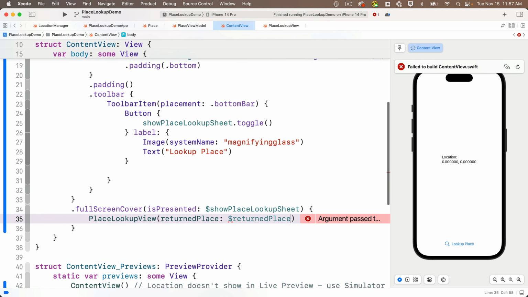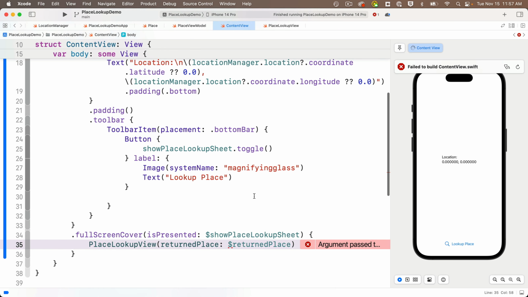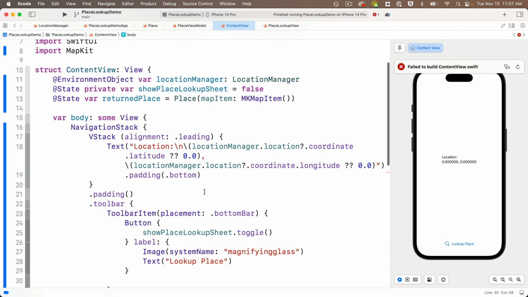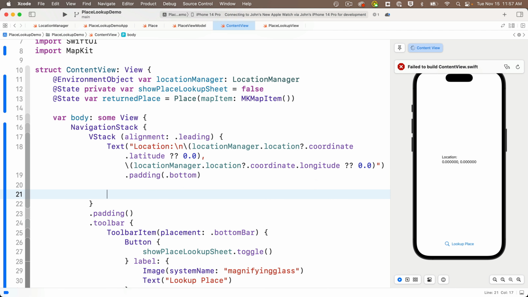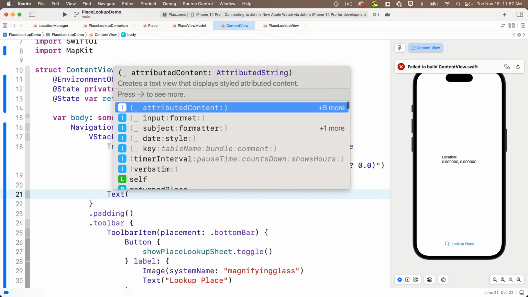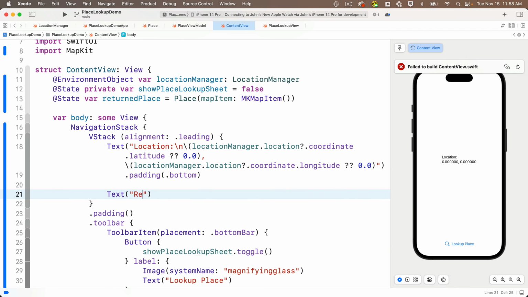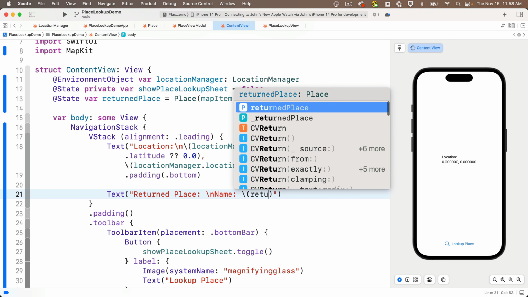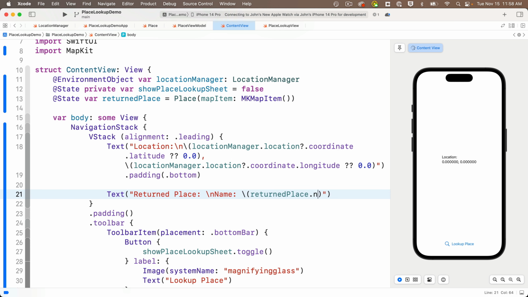Changes that happen to returned place on the child are going to be reflected back here on the parent. We'll see how this works in just a bit. Also, above where I've got our text view, I'm going to add one other text view to show the returned place with text, passing in the string "Returned place:" \n for new line, "Name:" string interp. My code completion doesn't seem to be working well. It's likely because I haven't created the returned place on my place lookup view, so I've got errors, but I'm going to power through this anyway.